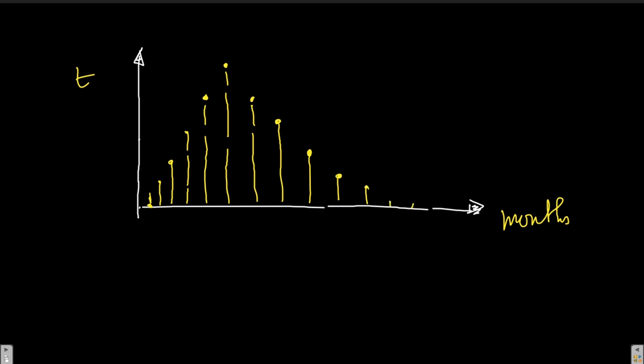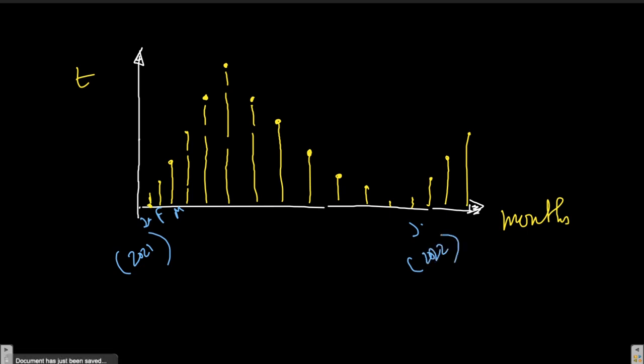And January is again that, and February is again that. March, April, and this cycle will be repeating. Let me use a different color. This is my January, February, March, and let's say this is January 2021, and this is January 2022. See the pattern here. Of course, there is a pattern.